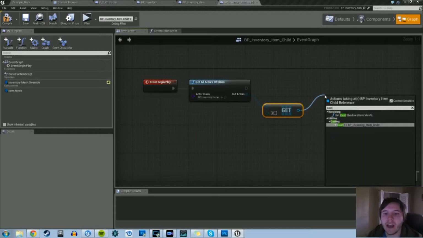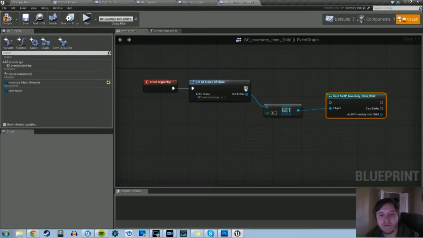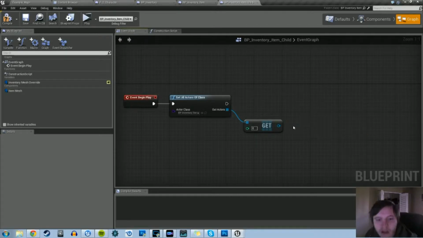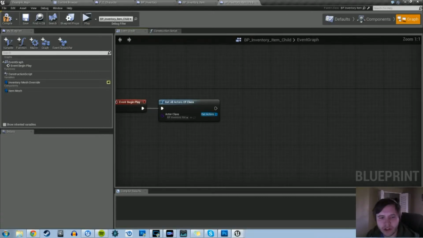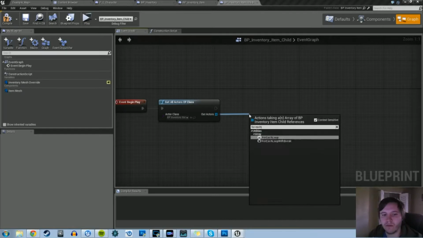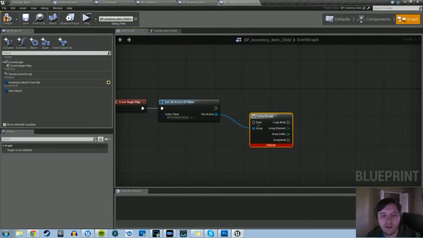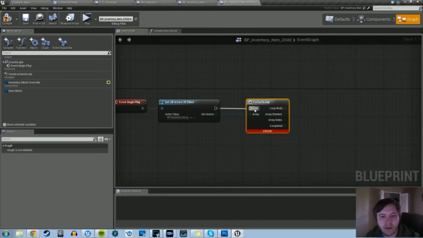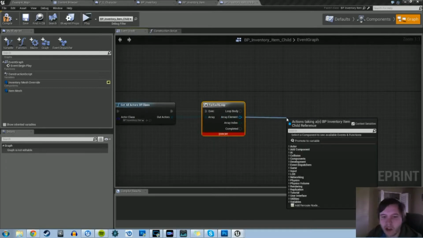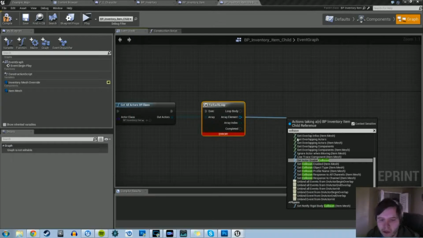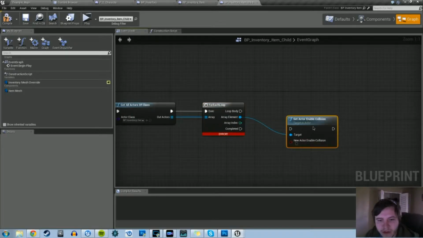And then we're going to cast that. Oh, I'm sorry. No, we're not. What we're going to do here, we'll do a for each. And then for each array element, what we're going to do is set a collision for it. So set actor enable collision.